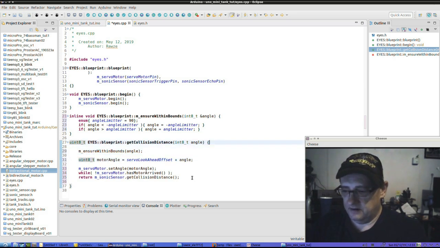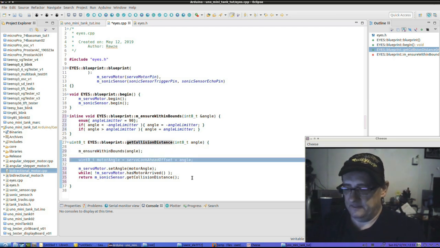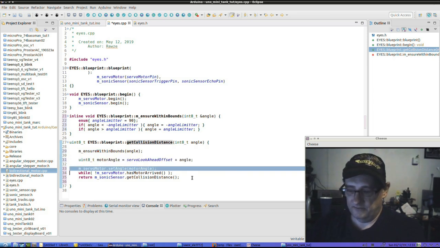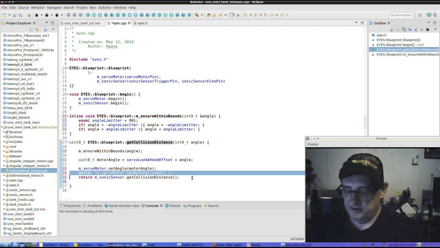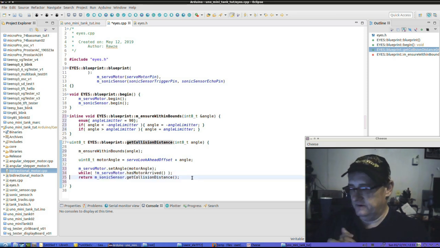So basically, get the collision distance at a specific angle versus just where you're sitting. Ensure the angle I'm requesting is within bounds. Determine the motor angle from the main angle I want. Set the motor to the motor angle. Wait for the motor to get there, and then check what's in front of the eyes.